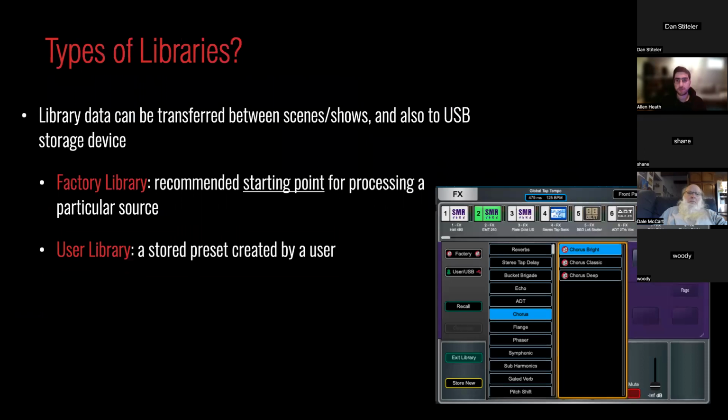And keep in mind that there are 2 types of libraries. There are factory libraries, and those are factory presets that Allen and Heath have designed and already loaded onto your console for your convenience. Or if you have a particular blend of reverb that you like and want to save for later use, then you could store your user presets as well, and those will show up in green on the appropriate menu that goes with the type of effect that you were using.